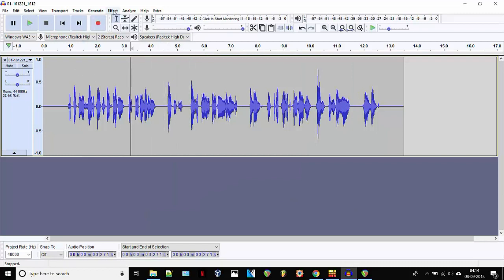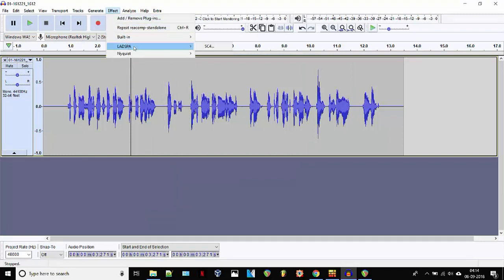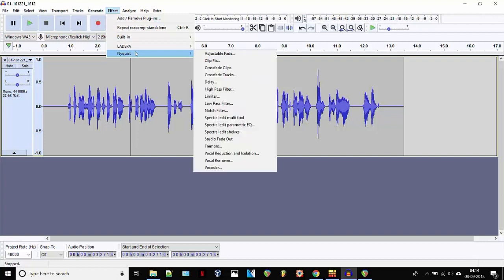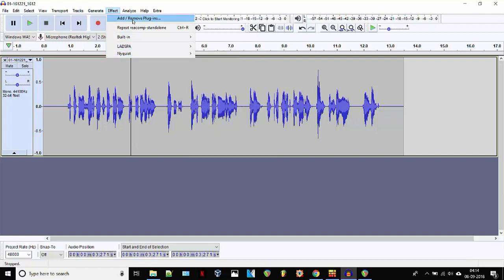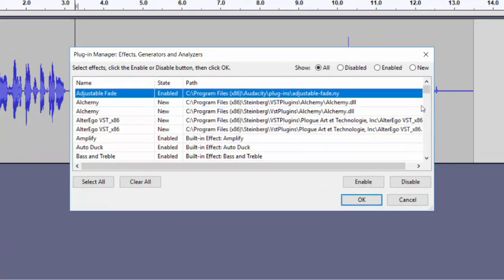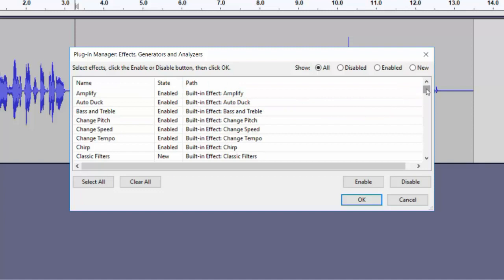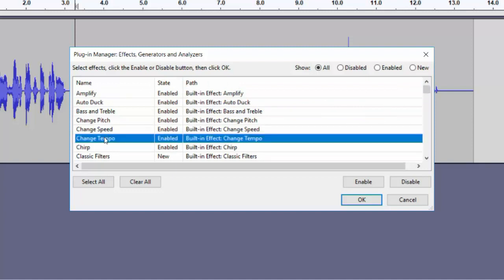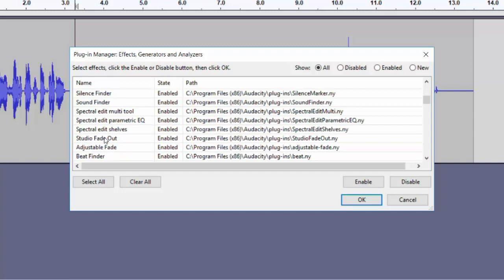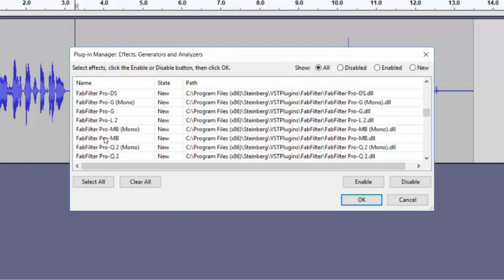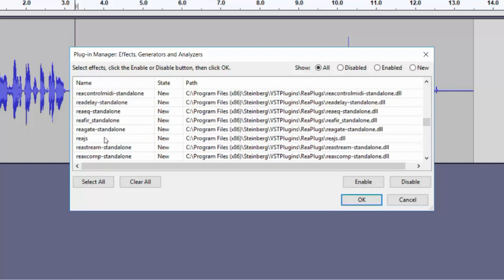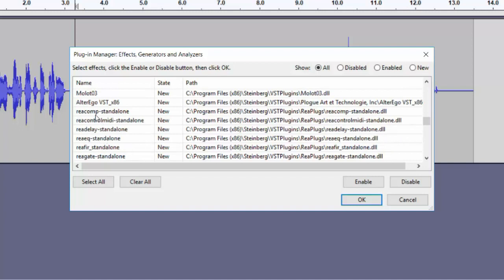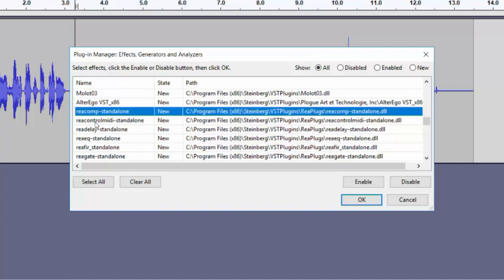And now you can see there are categories of plugins here. So we have to enable some of the VST plugins from add remove plugins first. I sort it by path so I can see them. All ReaPlugs start with the prefix Rea, so you can easily see them here. I enable just a couple of them.